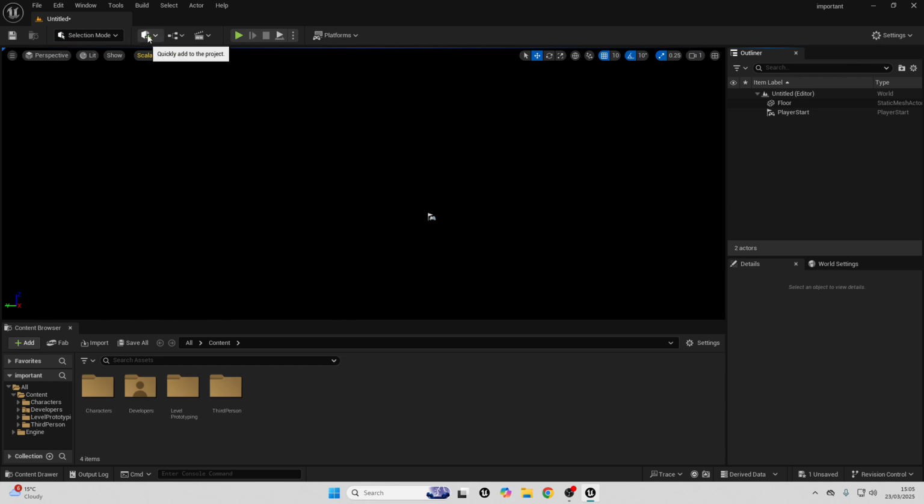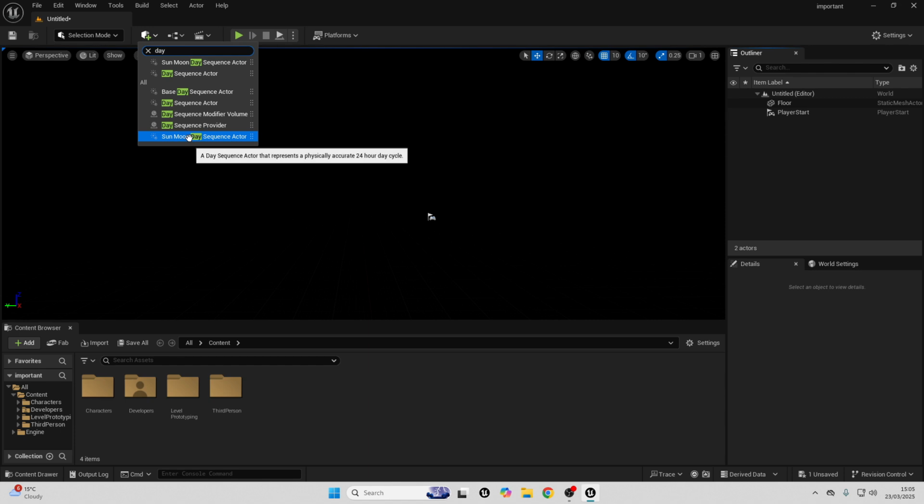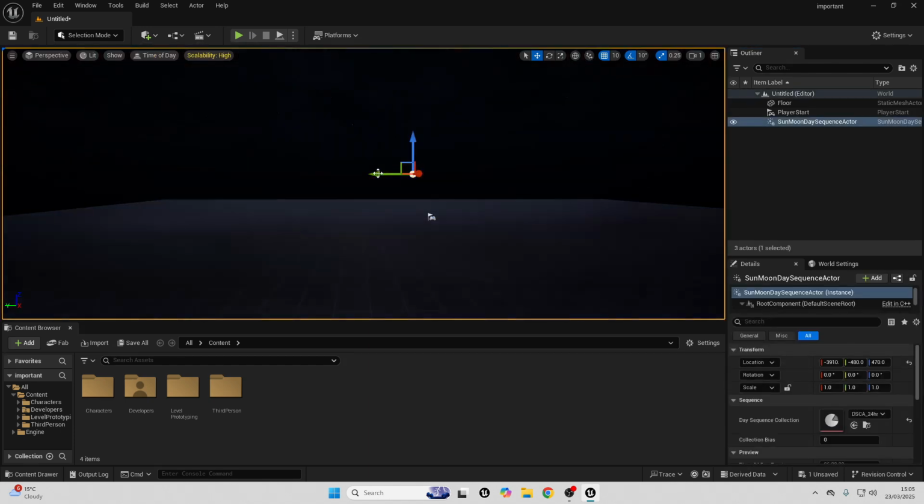Then we just want to go here where it says quickly add things to the project, and then look for day. And we got this one, the Sun Moon Day Sequence Actor. Just drag this somewhere into your project.